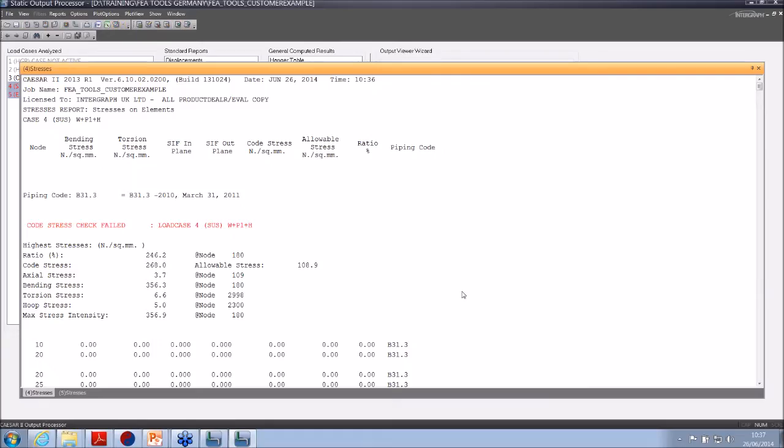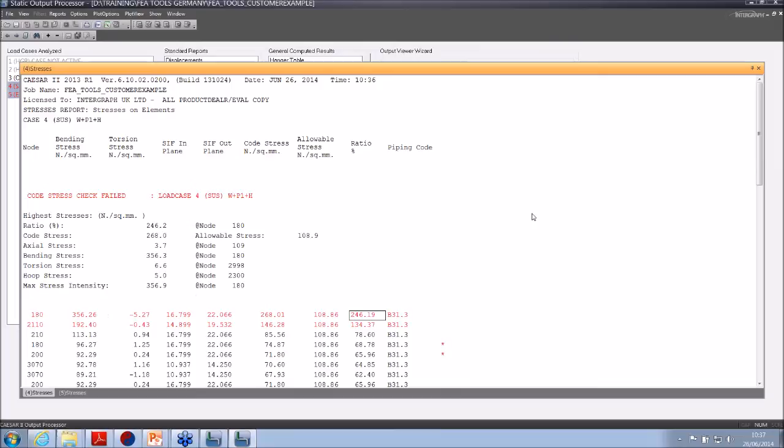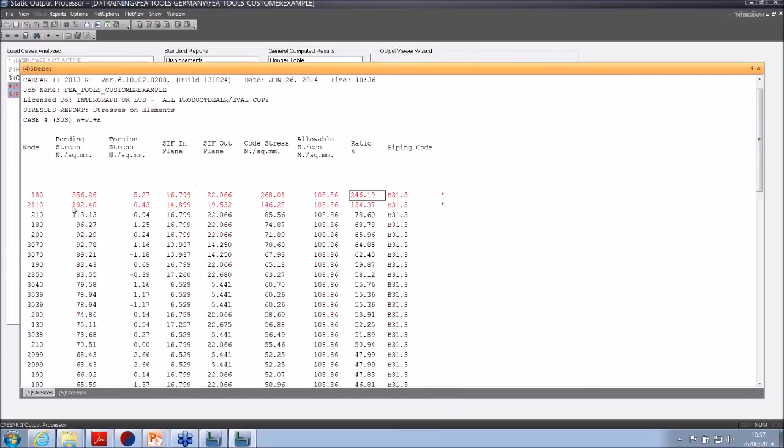Let's take a look at the stresses report to see this. This is the sustained load case. The highest stress is 246% at node 180, and we'll see where node 180 is in a minute. If I order by the stress ratio, you can see that node 180 and node 2110 are the only two locations which fail. Everything else is acceptable, it's no longer overstressed.